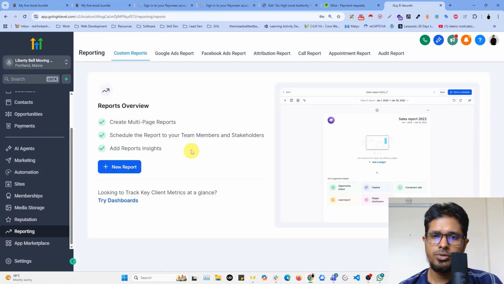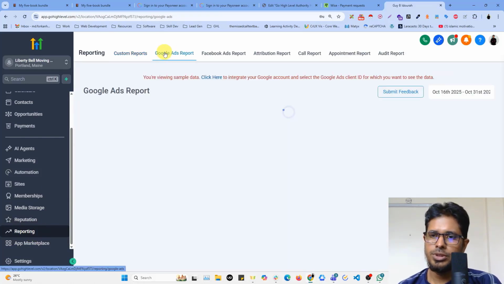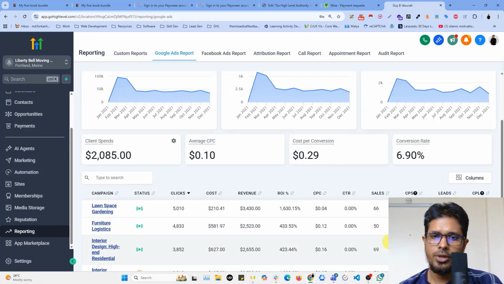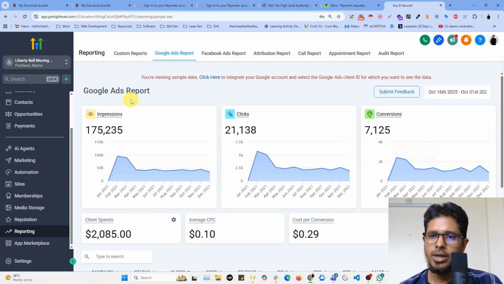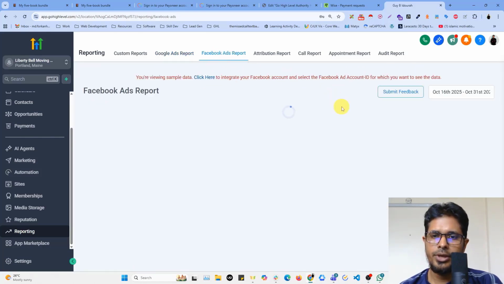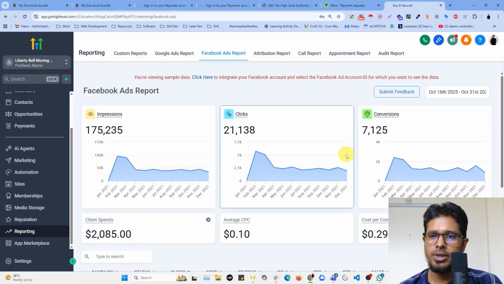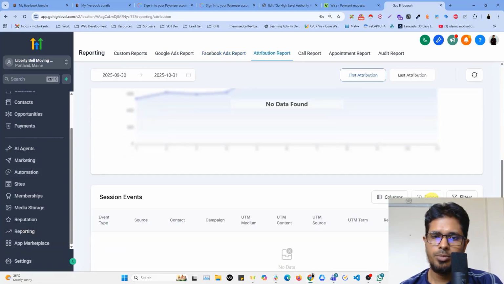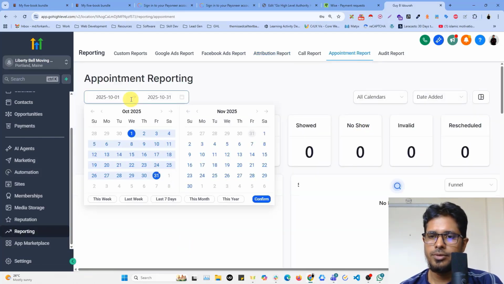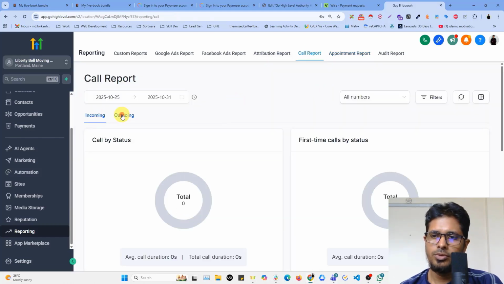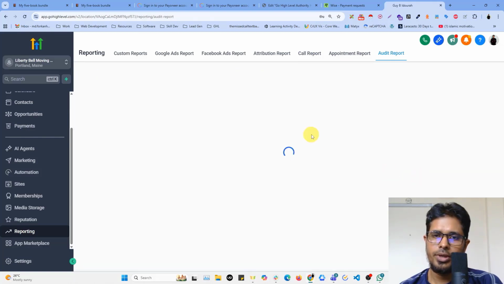And what about your data? The reporting dashboard is incredibly comprehensive. You can pull all your data into one place, and we are looking at a Google Ads report, Facebook Ads report, and a detailed attribution report to see what is really driving sales, appointment report, and call report. You can even generate a full audit report from a new lead. So your data report is very smooth here.